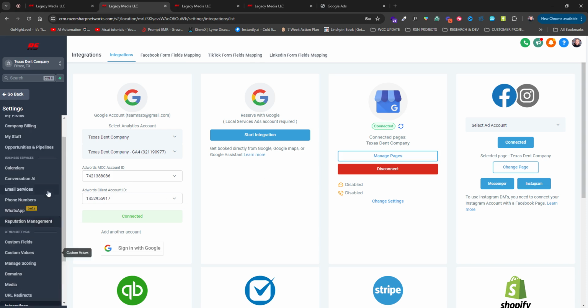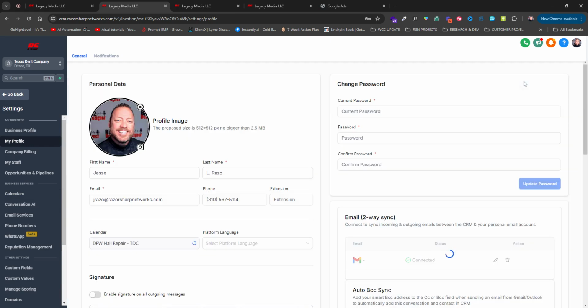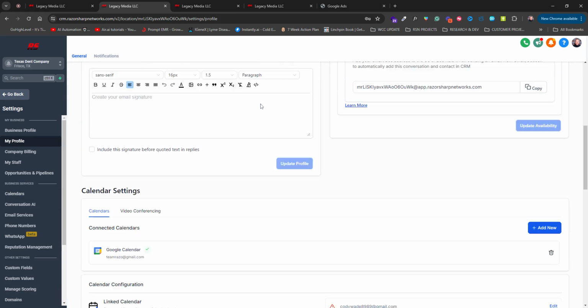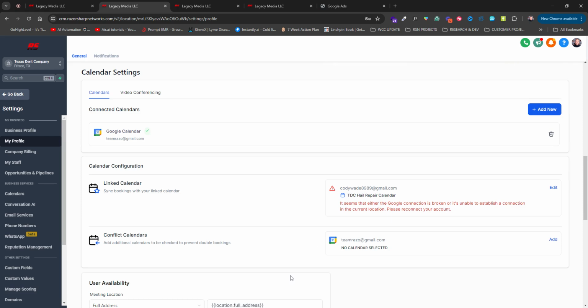But what I would do, after I set up the integration, is go back over to my profile, scroll back down to the calendar settings. And as you can see here, I have information that's been populated associated with this calendar. So I'd want to come in here and set my linked calendar settings and also calendar conflicts.